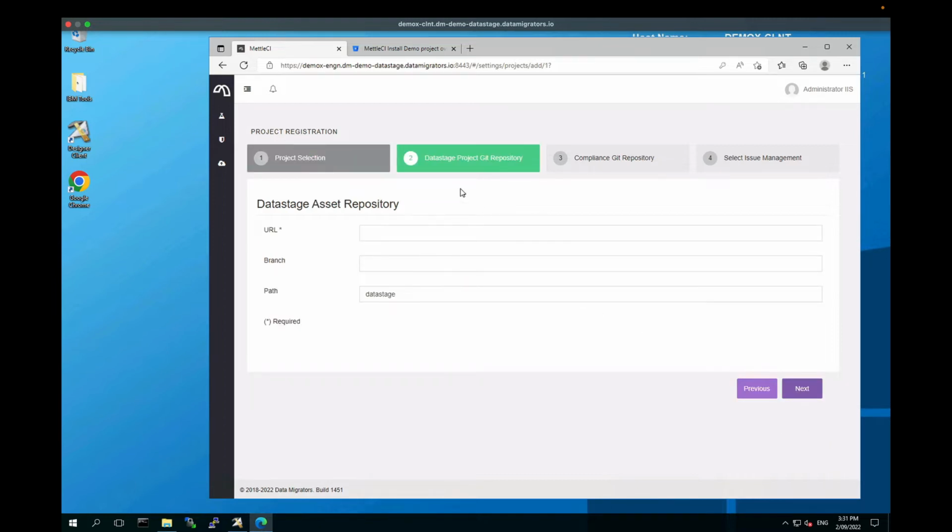And now this is asking for details of a Git repository. There are two repositories we're going to associate with this project. This one here is the repository where we're going to store our DataStage assets, so this will be the big one where all of our work goes. And then in the next step, there'll also be another Git repository we're going to tell it about, which is where our compliance rules come from. So we need a Git repository.